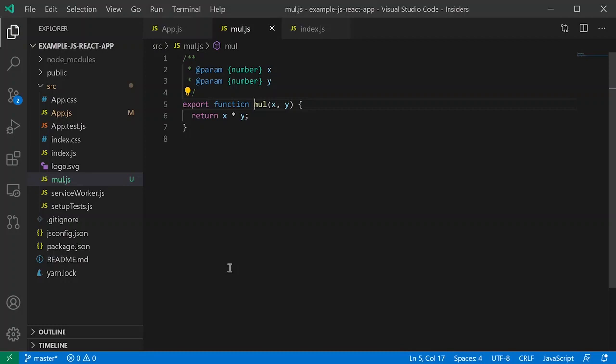Now, while we're here, let's also look at one other kind of cool refactoring, which is converting the type of exports that are being used. So if I select the entire expression here, I can actually convert between default exports and named exports.